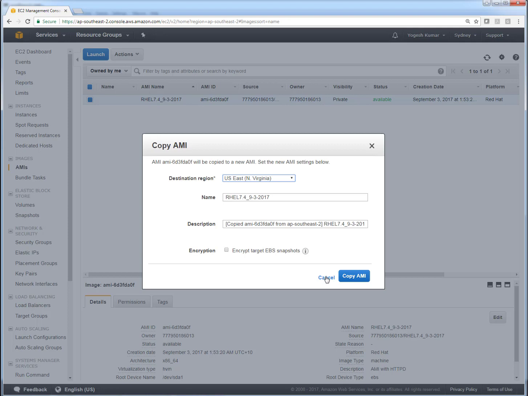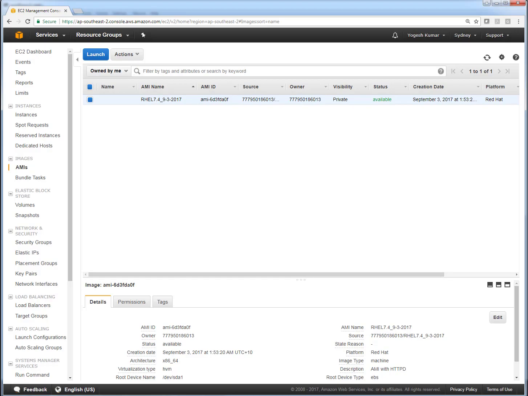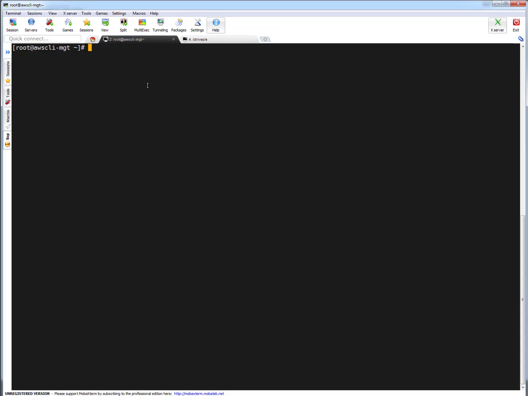But I want to do this activity using command line. So let me open putty session quickly. So we already got our AMI ID here. So in my CLI server, I'm going to run this command, which is aws ec2 copy-image. Source image ID is this one, which is my source image in Sydney. Then source region ap-southeast-2, that is basically Sydney. Then this is target region --region, which is us-east-1, which is North Virginia. Then --name here, whatever name you want to put, and here press enter.